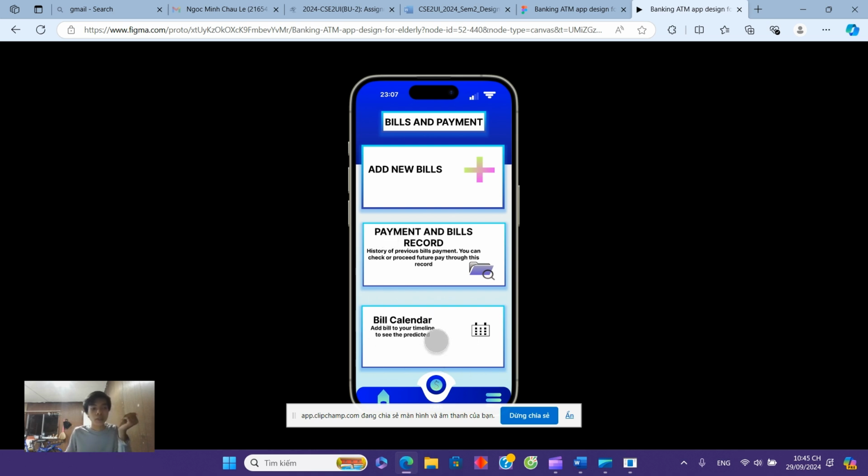And the last one is the bill calendar. This one reminds you what time to pay for the bills. For example, some bills recur month by month or week by week, like electricity or the payment for internet, stuff like that. And you have to pay monthly or weekly, right? So this bill calendar will help you to remember exactly what date you have to pay that bill.